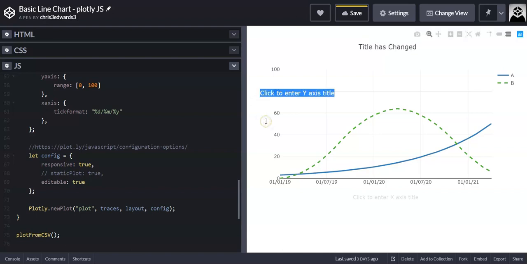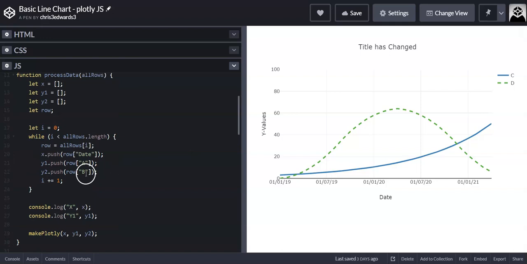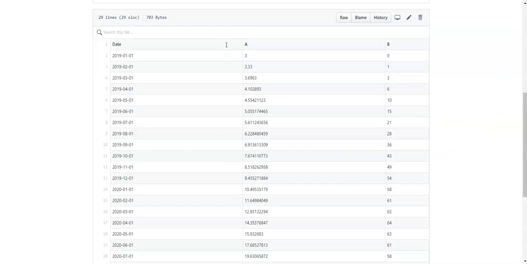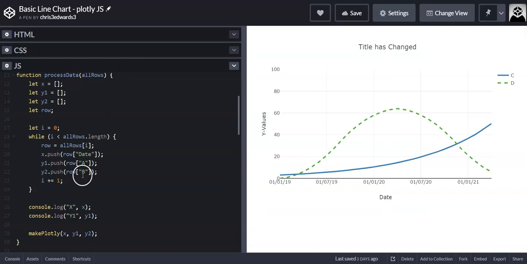We can add names for the axes. And we can even change the series name. Additional configuration options can be found at this link here. Another thing I forgot to mention was in this loop, it is important that we use the exact name of the header row as shown in the CSV file, date A and B, date A and B.